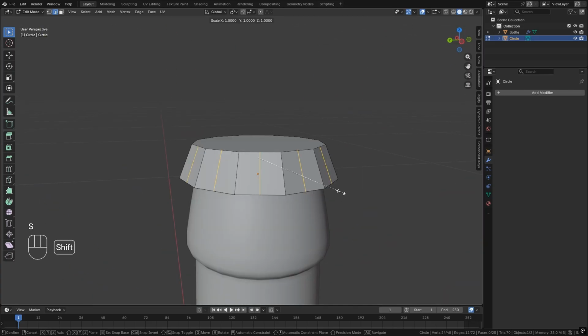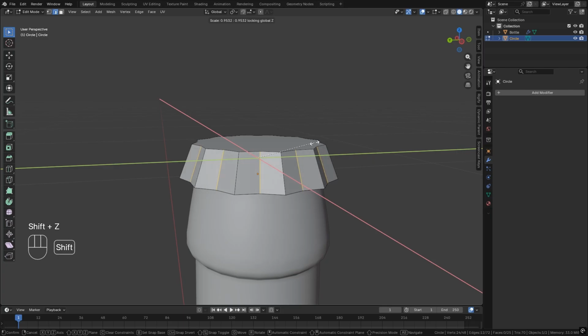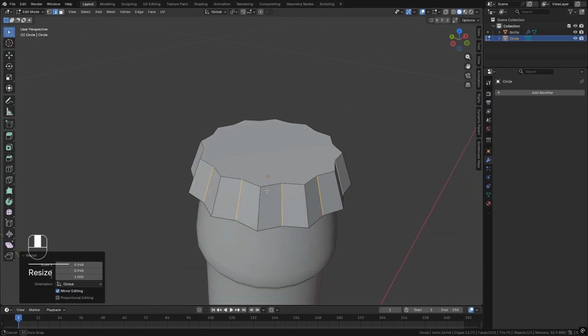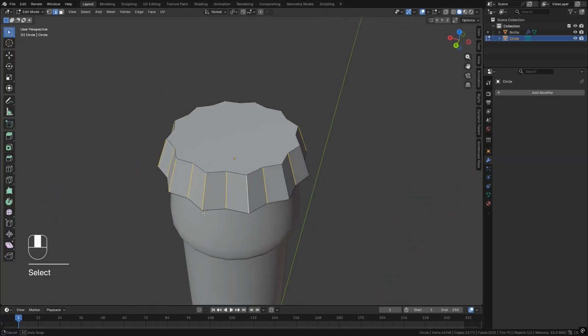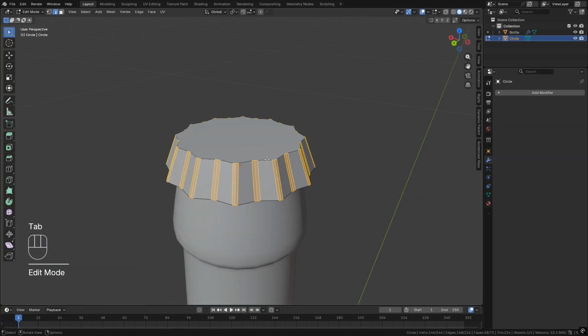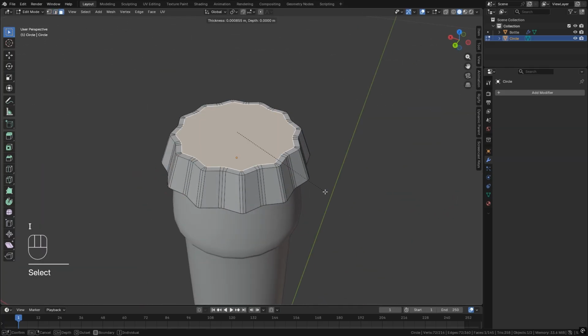Pressing Shift Z will prevent scaling on the Z axis. This also works for the X and Y axis. Now select and bevel all vertical edges. Inset the top face slightly, taking care not to cross the vertices, then delete the face and grid fill.